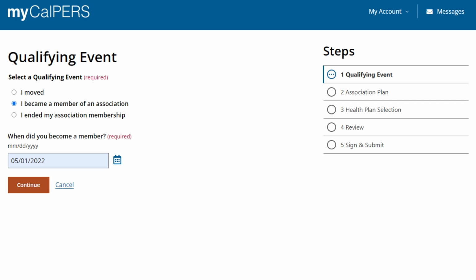Again, please note that the changes made during open enrollment, which happens in the fall of each year, take effect January 1st of the new year. Changes made due to a qualifying event take effect on the first of the following month. So even during open enrollment, you may want to use a qualifying event if you have one available.